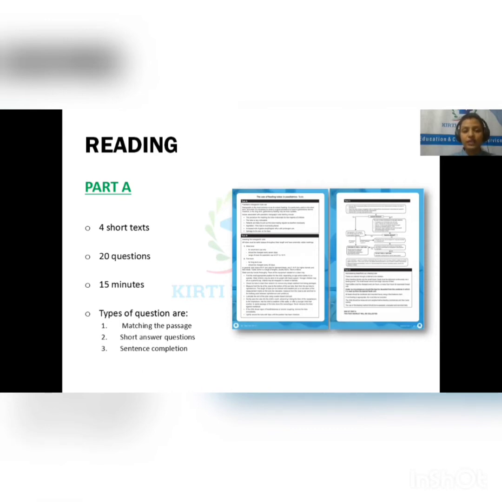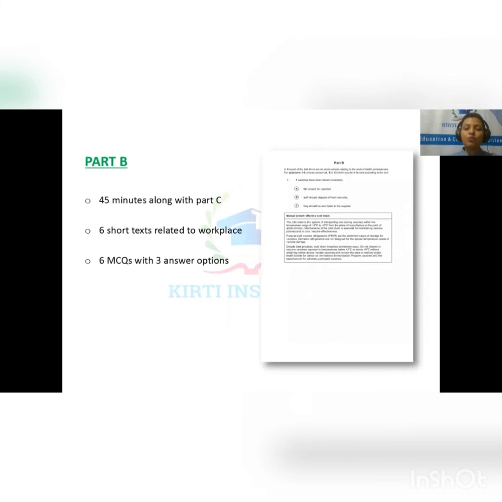I hope it is clear. Let's move to part B. You will have 6 short texts related to workplace. As you can see here, there will be a question, a box of information, and 3 answer options. You will have to read the question, read the given information, and identify the correct option.